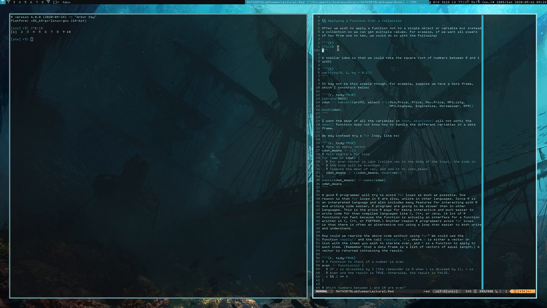So for example, we need to wrap that in parentheses. Okay, there we go. It's often quite easy to get the result when you apply some operation over a collection, and very similarly with square root. If we wanted the square root of numbers between 0 and 1 incrementing by 0.1, it's quite easy to do because many of the operations that you want to do are vectorized.